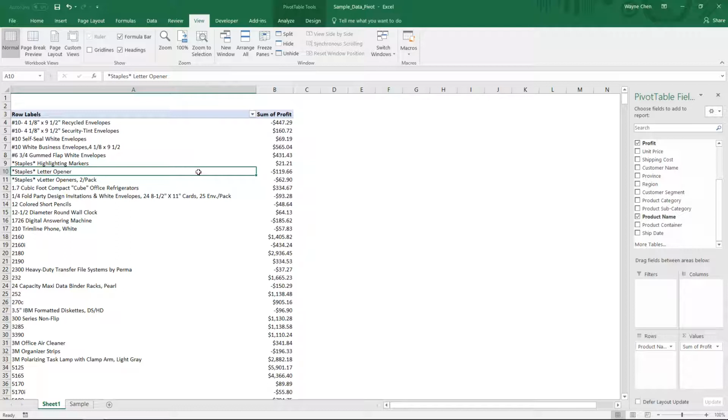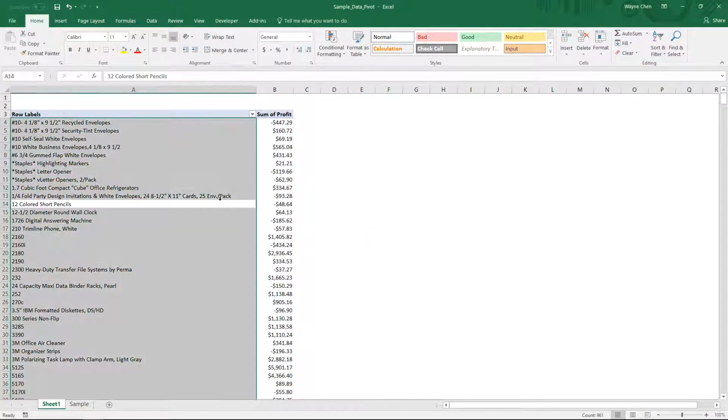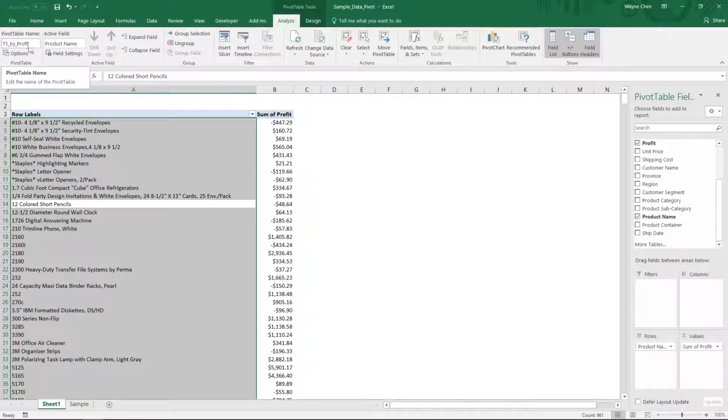Second, let's click on the pivot table, go into analyze. We see the name here. Let's change this to top 5 by profit. So now the name has been changed.